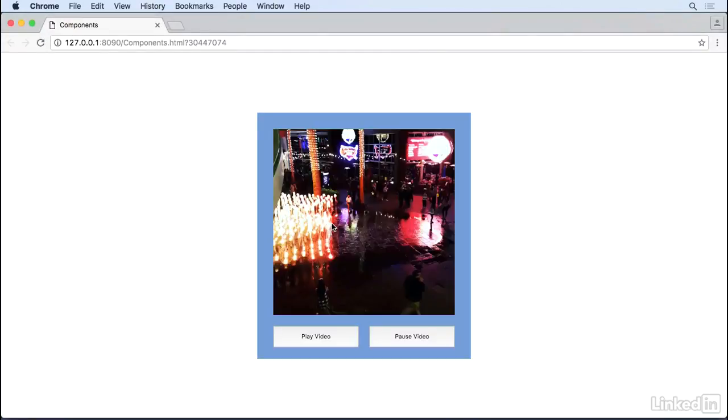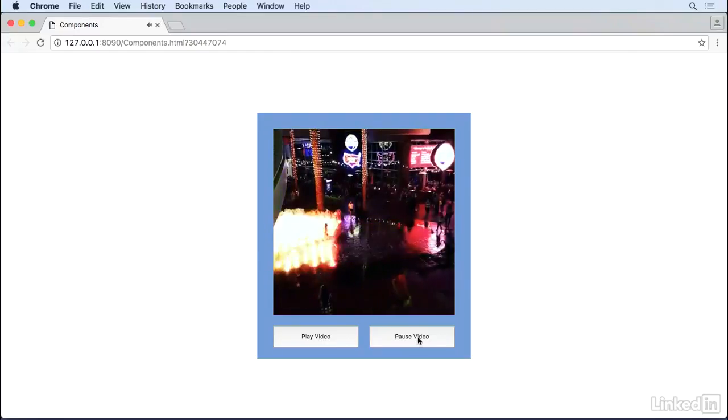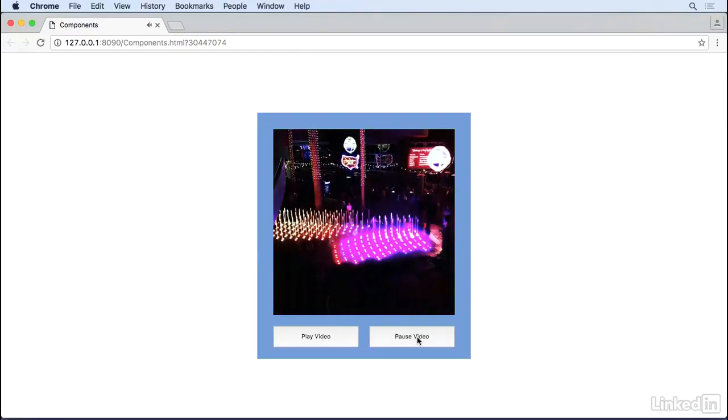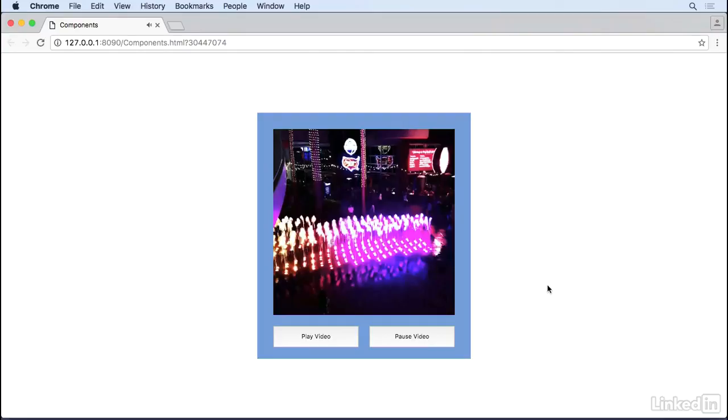All right, here's our video, and it is paused initially. Here are two buttons, play and pause video. Let's try them out. All right, that works perfectly. Using the code snippets for HTML5 components in this way, we can easily add functional code into our project.